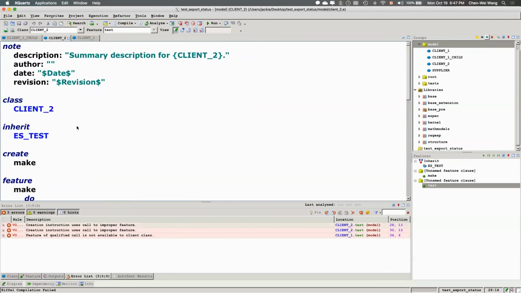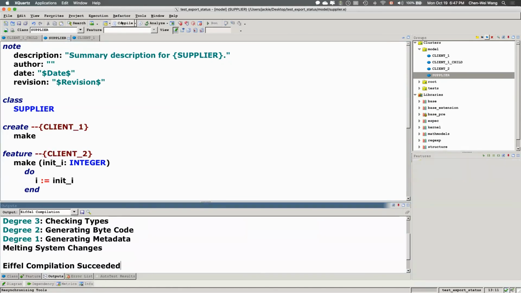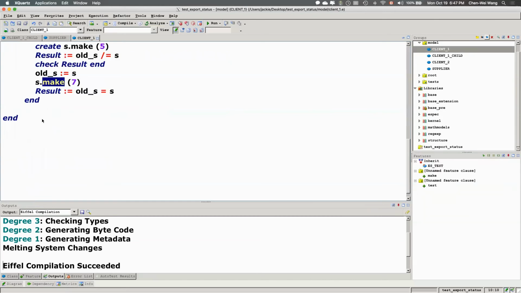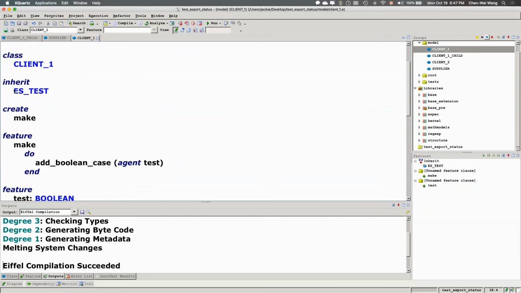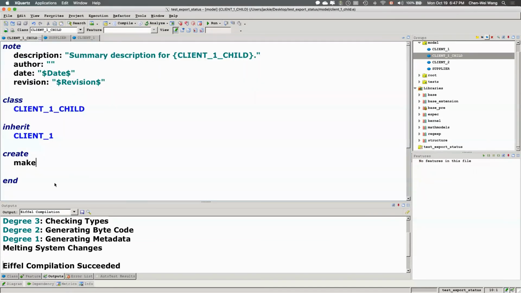Oh, you know what? Let me do the simplest possible example, not to confuse you too much. Let me still say public over here, and also public over here, and compile. Okay, now everything compiled. Let me do the following. Before I do that, can I just copy everything over here? Client number 1, I'm still trying to use them. Client 1 child.